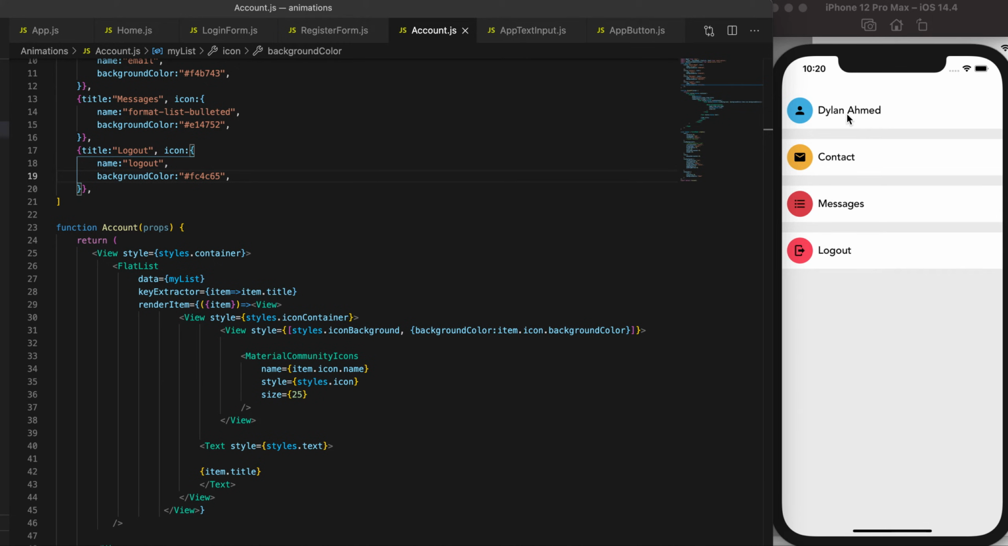So now it's time to put everything together. All right, and to do that we need to use navigation stack.